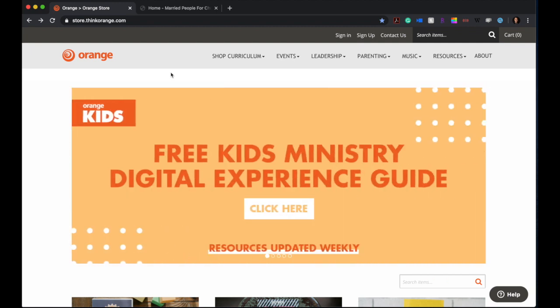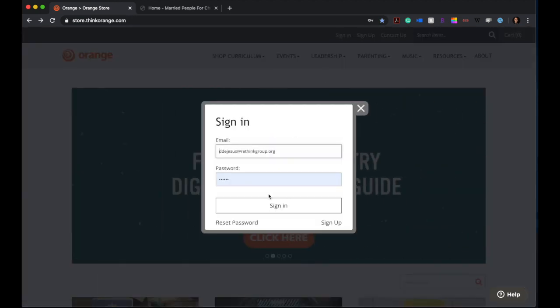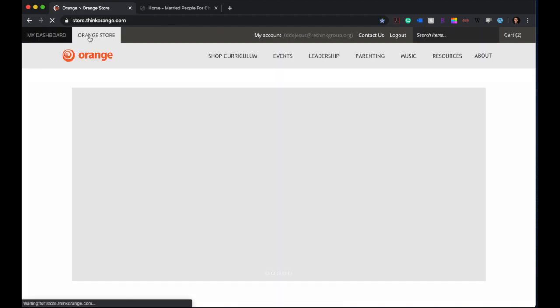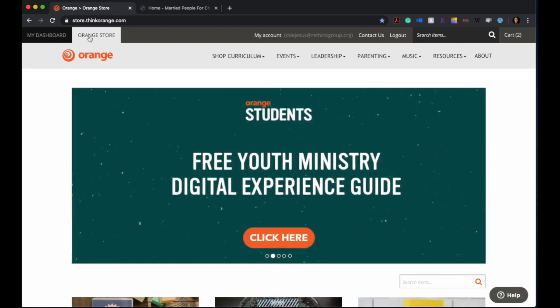And once you've done that, you're going to need to sign in. So we're going to click on sign in there at the top, put in my credentials, and you'll see that once you're logged in, you're immediately redirected to an area called My Dashboard and a section called My Downloads. You'll see in the upper left corner that you can actually switch back and forth between My Dashboard and the Orange Store. So if you wanted to go back to the store to purchase a product, you can simply click on the Orange Store tab. But for the purposes of this video, we're going to hang out in My Dashboard.